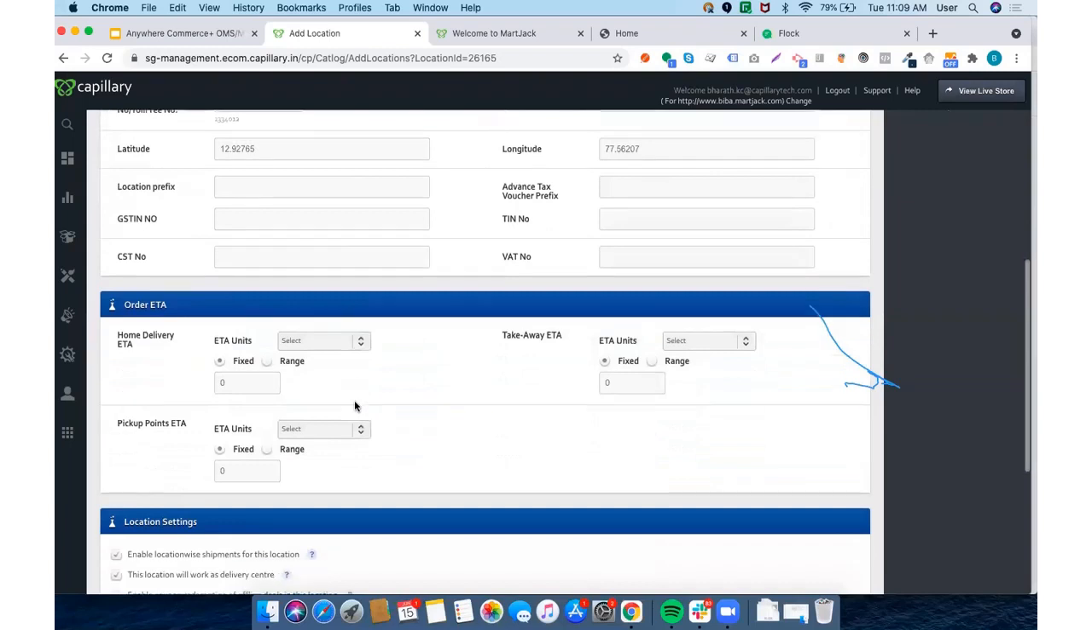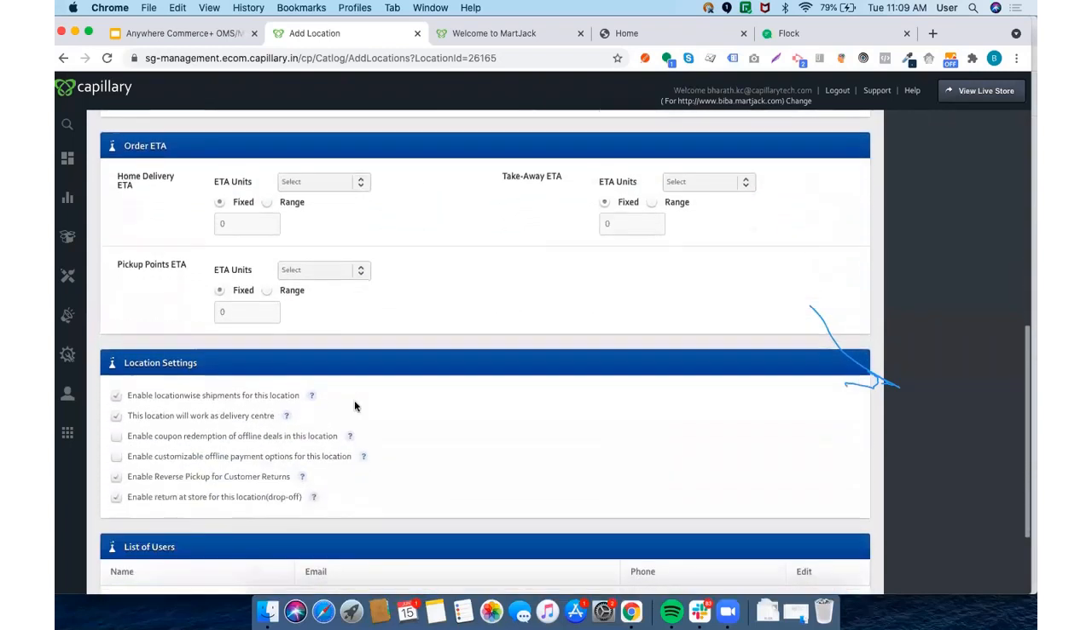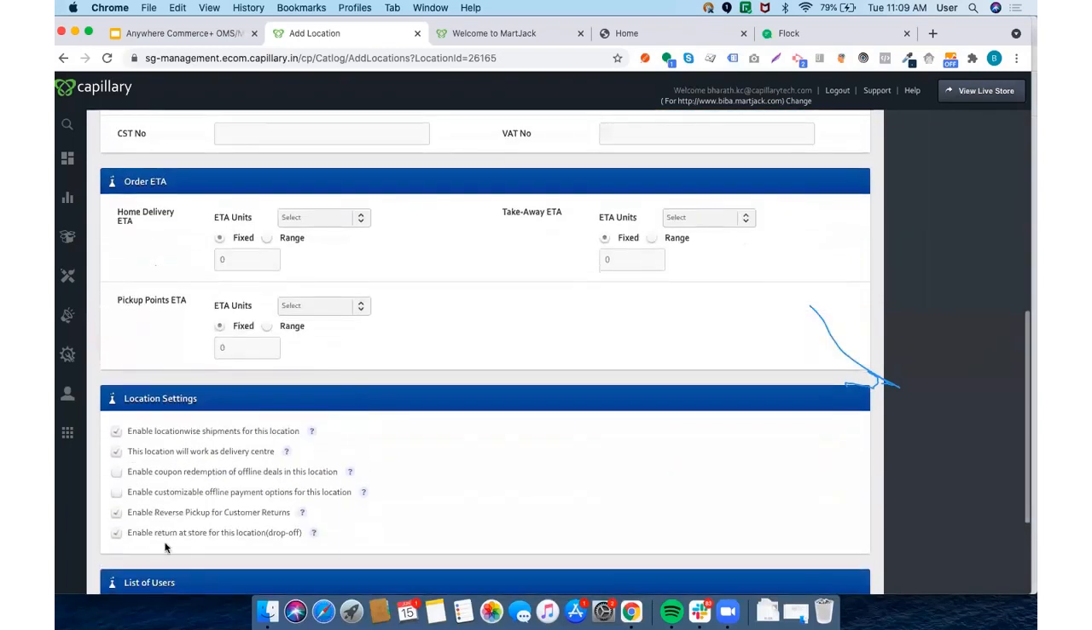And then the basic information on the store, which is basically the setting, which is key here. So the very first thing is to enable this particular location, to activate this location. And this location will work as a delivery center. This is basically to display that this is also one of the fulfillment centers. And all the other things are something which you can already read here.